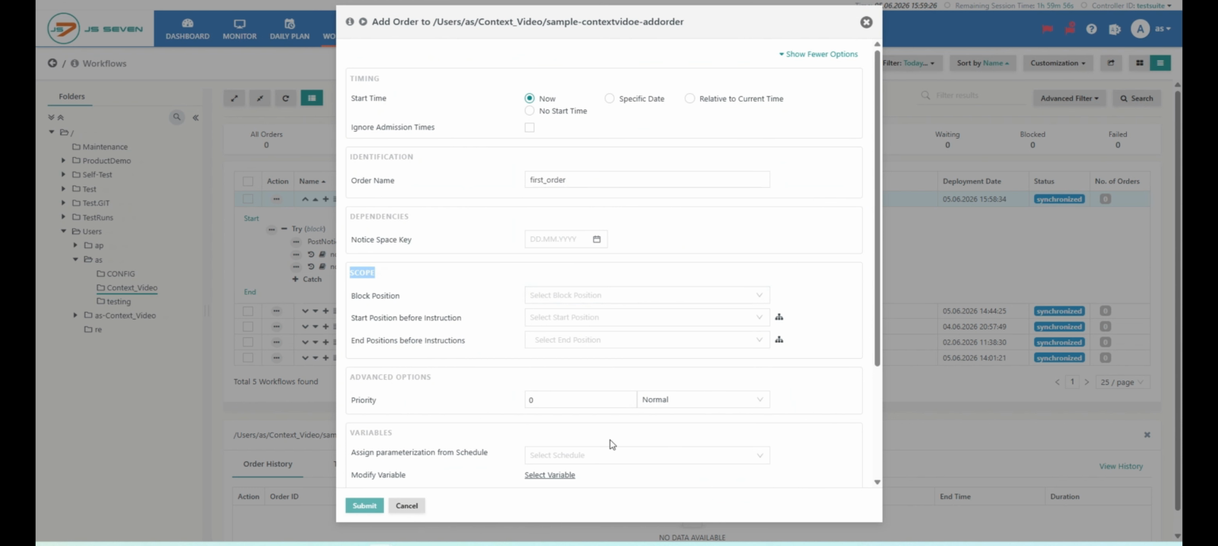Now let's move to the scope section. Scope section allows us to control where an order starts and where it ends in a workflow. This is useful when we want to execute only a specific part of a workflow instead of running the entire workflow. Before we configure these options, let's first look at a workflow. Navigate back to our workflow view. Cancel this window from here.